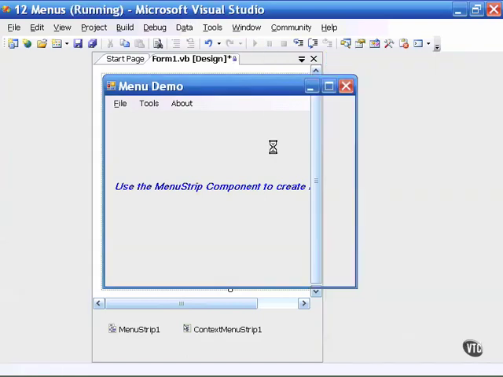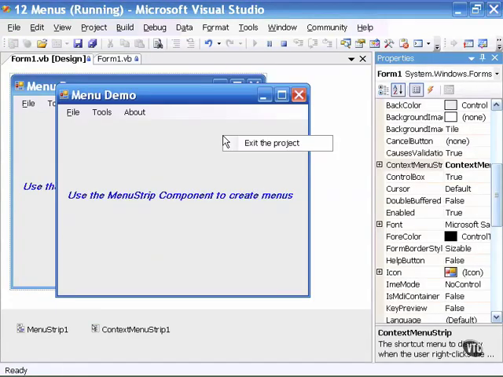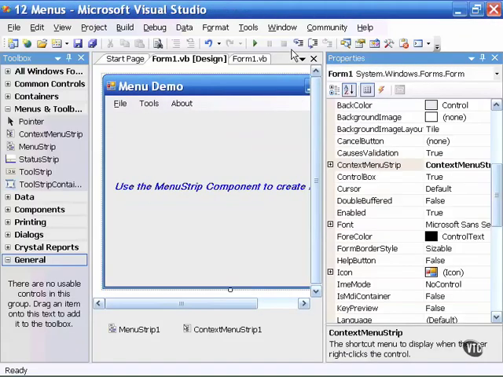So let's run our project. And at runtime, I'm going to right-click anywhere on the form. As you can see, the option "Exit the Project" pops up. I click on it. Nothing happens at this point because even though I have activated the context menu, I have not written code for it.